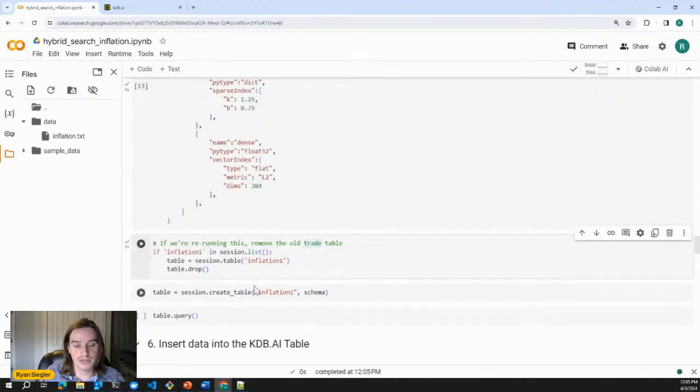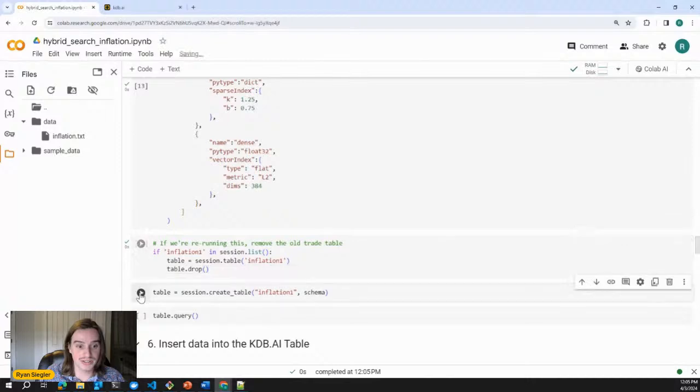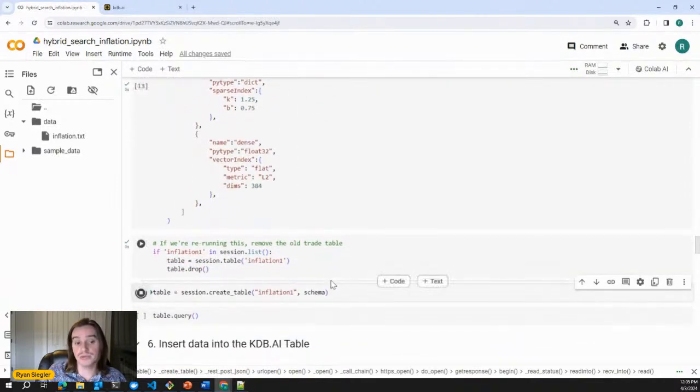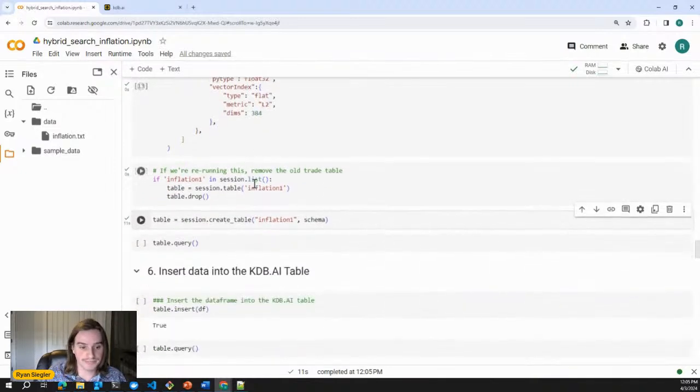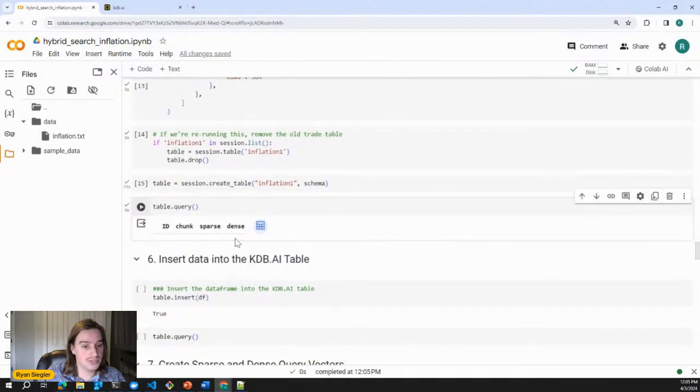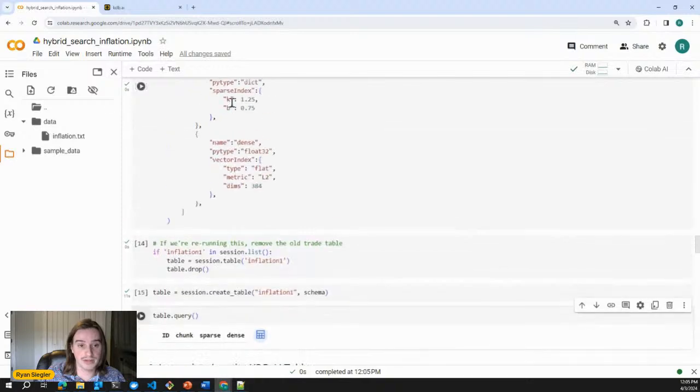What's going to happen here is we're checking to make sure we don't already have a table that's named inflation1. And then we're going to go ahead and create a new table called inflation1 with the schema that we just defined above. So at this point, a table or a vector database is being created with this schema. So we can take a look and say, okay, we have an empty vector database now, and we have all the columns that we defined in the schema right there.